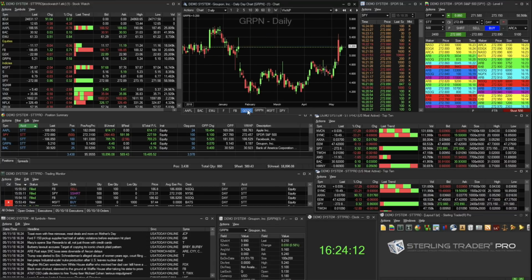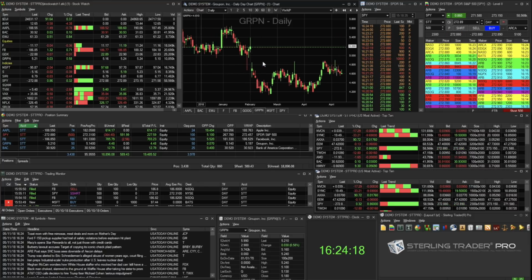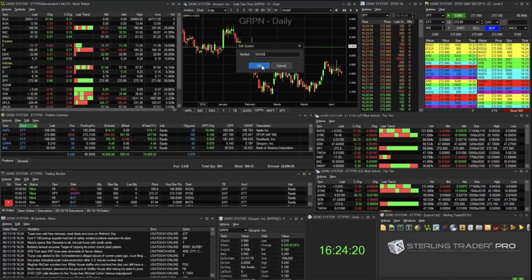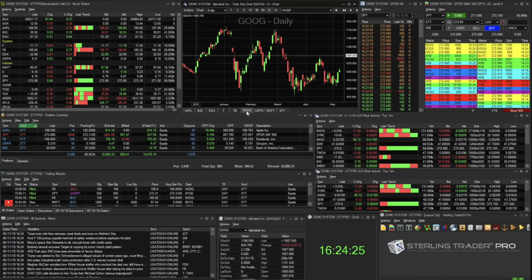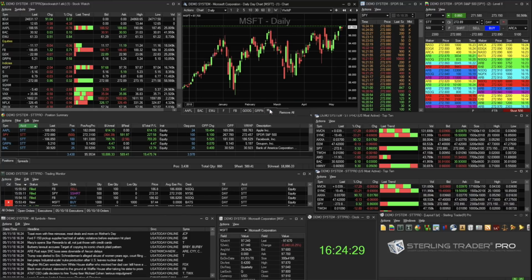To add a new tab or to add a new symbol, you can simply click into the chart and start typing a symbol, hit OK, and it will add to the bottom. To delete, you can just right-click, and you have an option when you right-click to either remove just one tab or remove all.